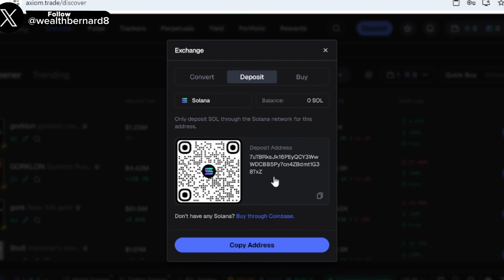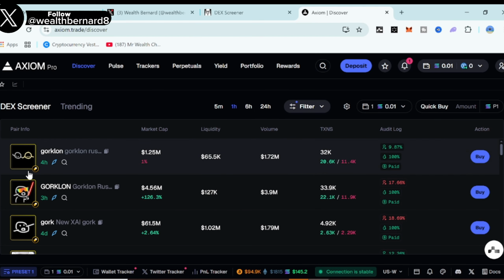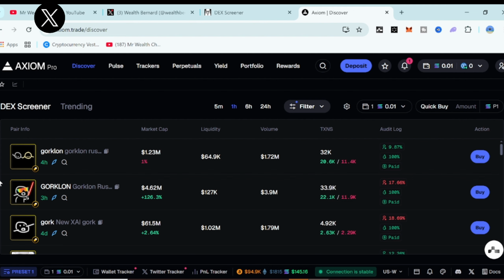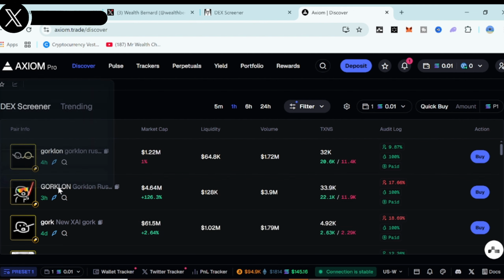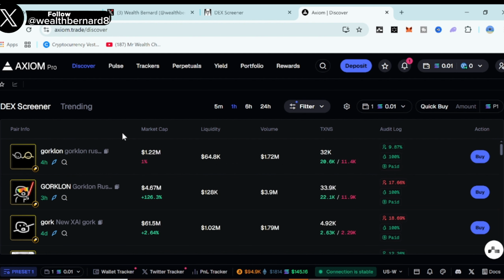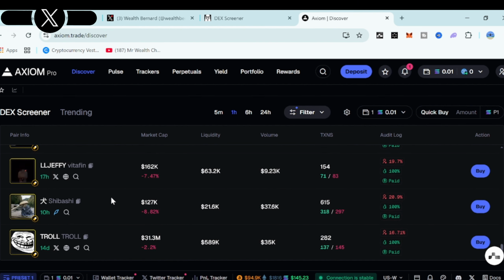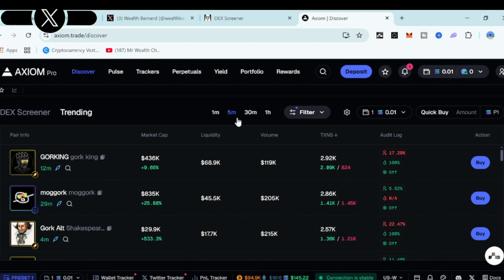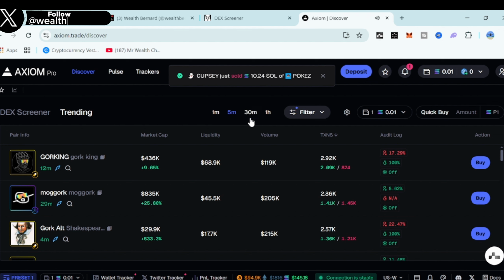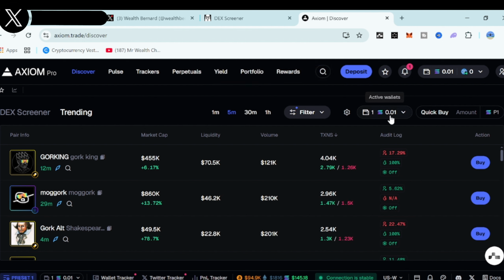So I'm going to go to my other accounts. All right, right here on my other account, this is what the Axiom Pro interface is going to look like. You can get access to the desk screener, pairs, and you can see Gok on and other pairs right here on the desk screener, and also trending, and you can see the filter of 1 minute, 5 minutes, 30 minutes, 1 hour. This is your active wallet, and right here is also quick buys and a bunch of stuff.